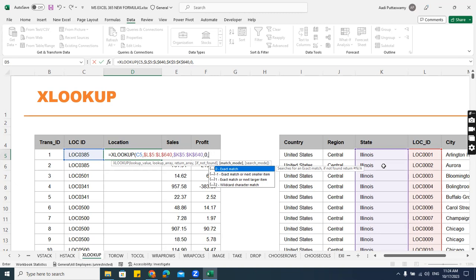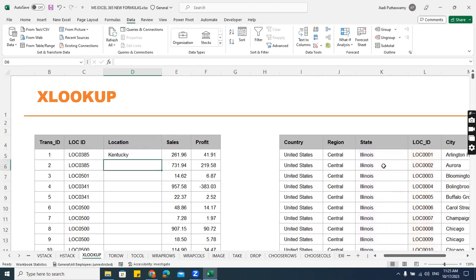Match mode, usually what we do, we take exact match, always. I'll take this exact match, comma. Then search mode. Usually search will happen from top to bottom, correct? Now we want from bottom to top. Usually VLOOKUP is from top to bottom. Suppose if you think I want from bottom to top, that also I can give. As of now, I'll just give it as from first to last, that is top to bottom.